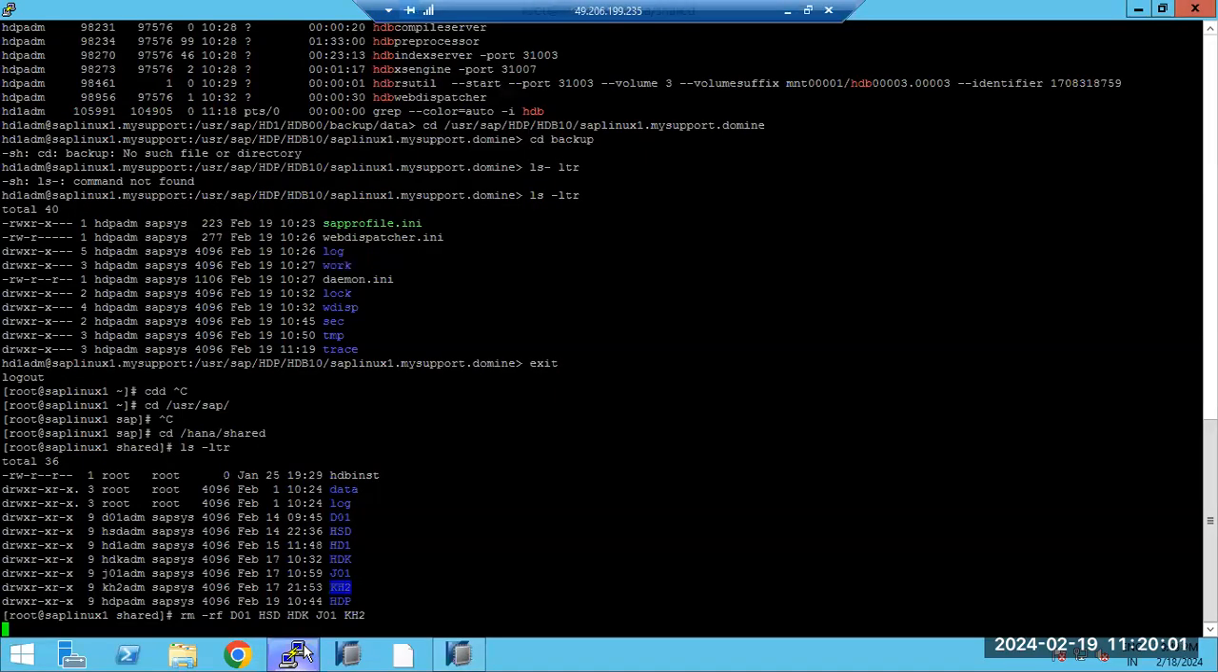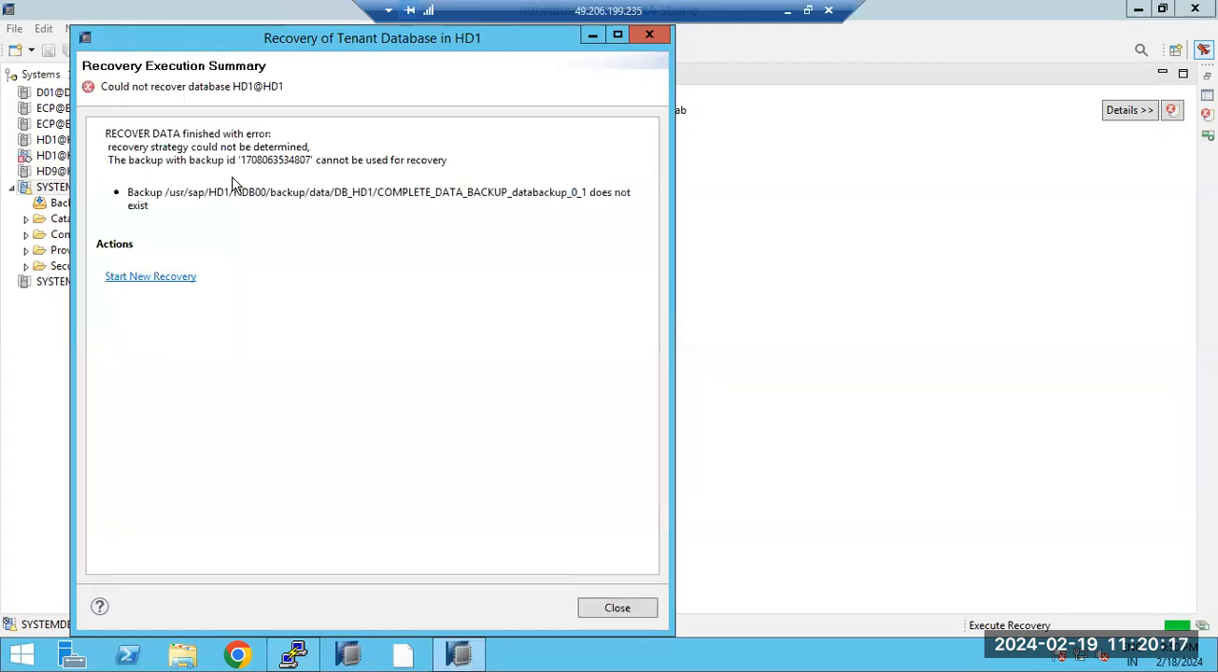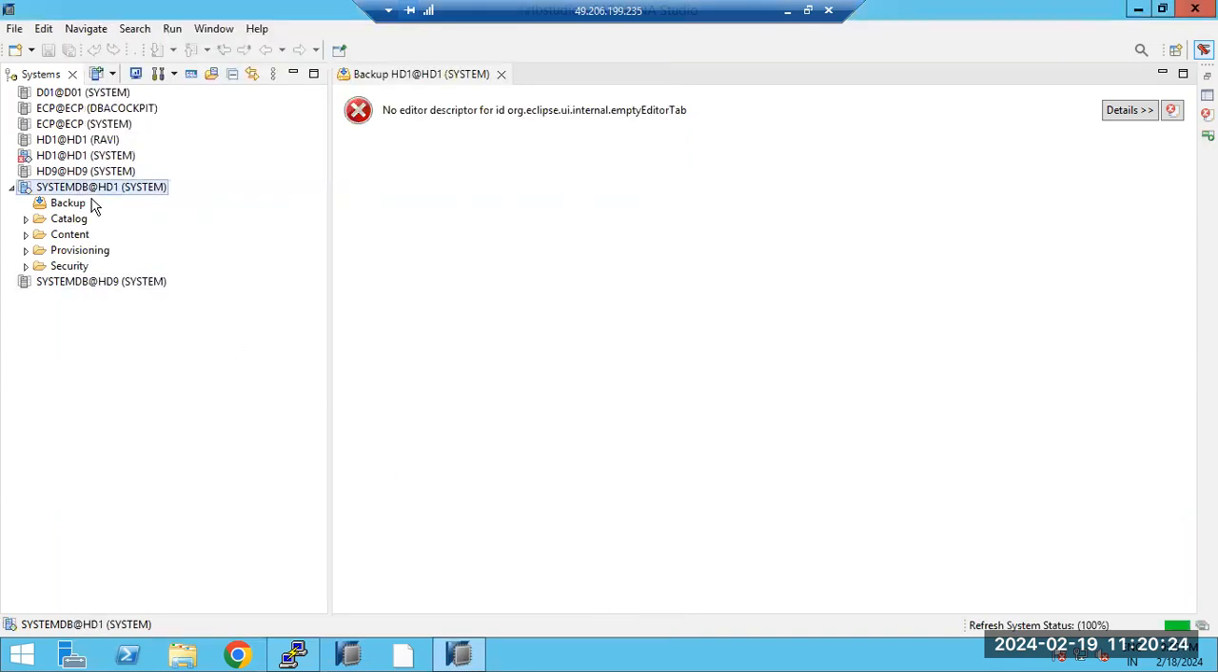Again, it will fail. Why? Because the old backups got deleted by someone in the system, so definitely it won't get recovered. Why? Because the recovery will happen based upon the backup. When was the last backup you have taken? It will refer to that file. The files are not there at the OS level, so definitely it will fail.